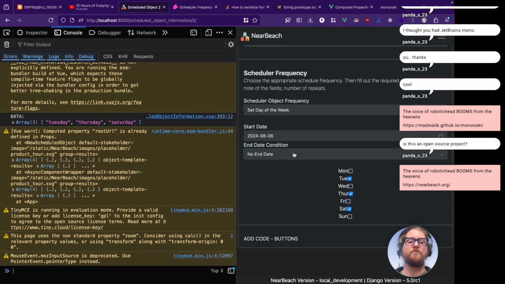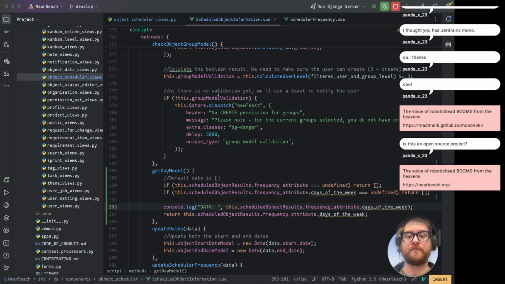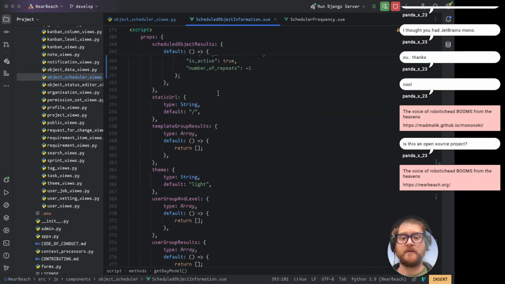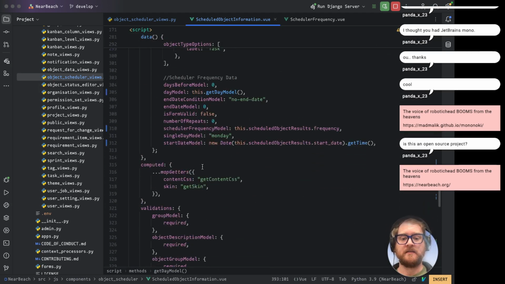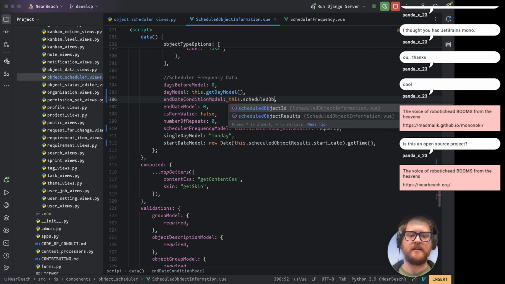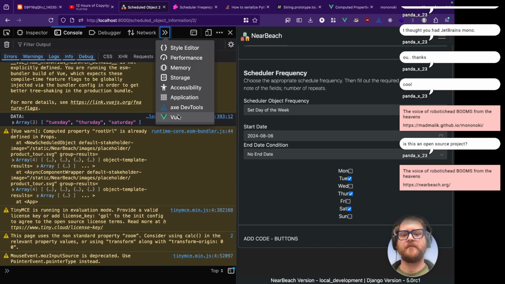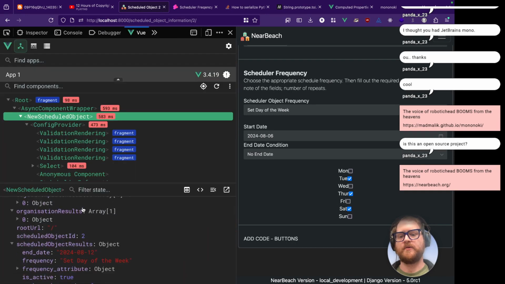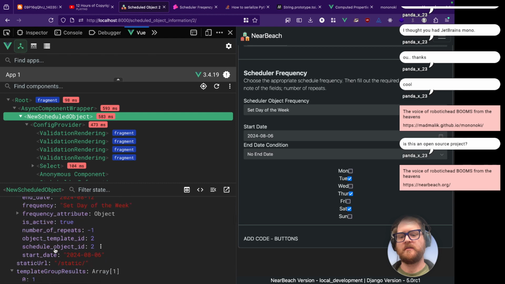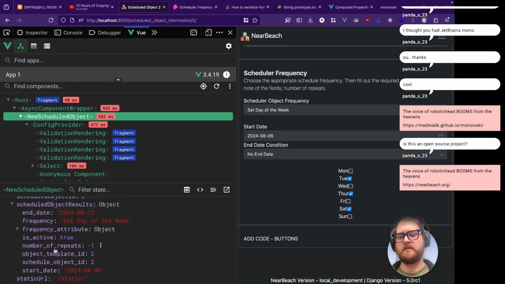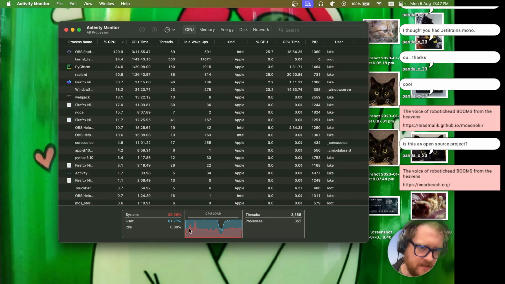So we've got the start date, we've then got this. We've got to do the end condition, which is going to be very, very easy to do. So let's go up to data. So end condition, what we want to do is this dot scheduled object results dot, and I think it's, if we have a look at the data, let's go view. Let's go down to our scheduled. I don't have it. Oh, I've closed the database, of course.